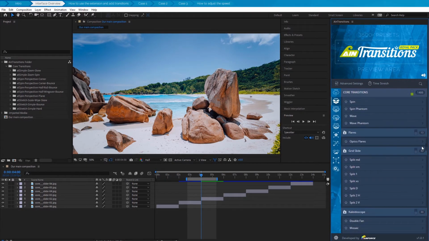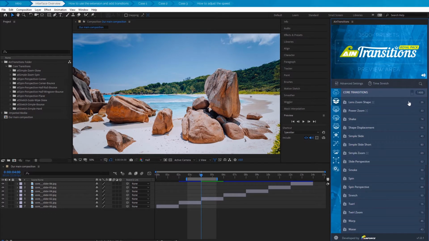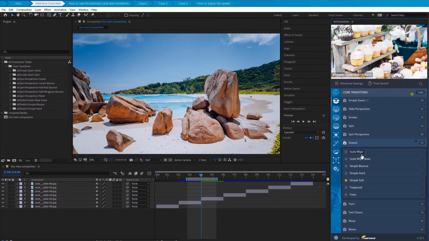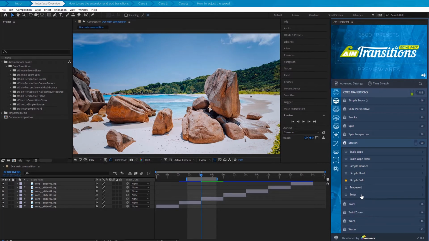Now, let's hide everything by clicking this toggle switch to off. Next thing we want to do is open just one of these root categories, say this one. In this root category, we can see subcategories with a star icon before the name. If the icon is not filled, it means that this transition has not been added to any of the collections.